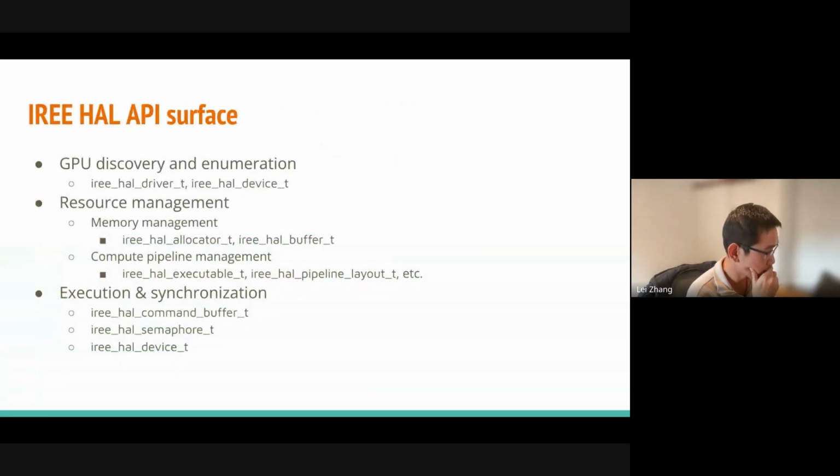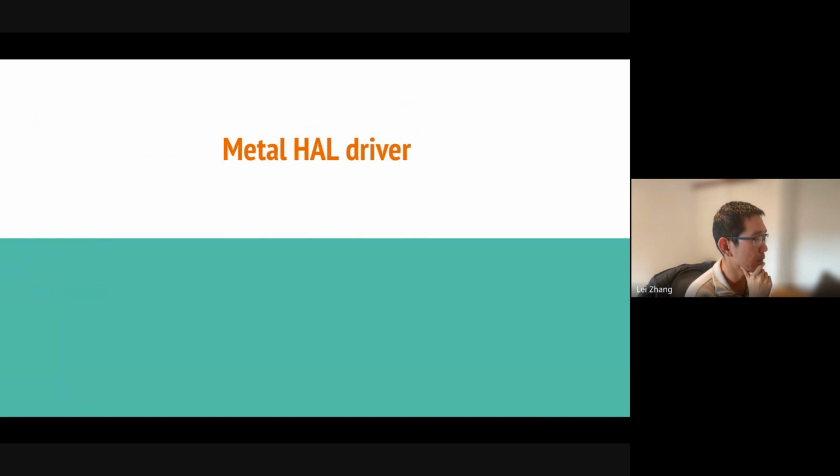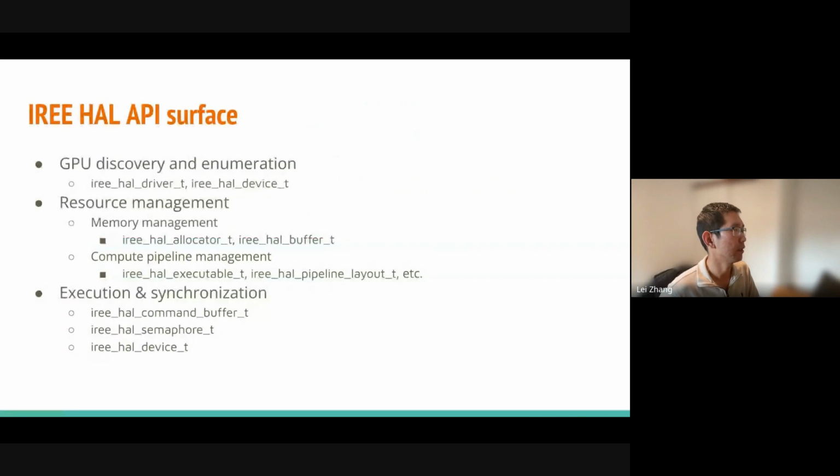The next step is that I'm going to talk about the Metal HAL driver and how it is implemented against the IREE HAL.